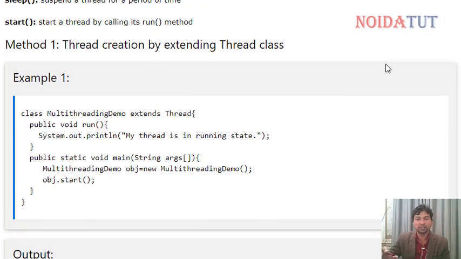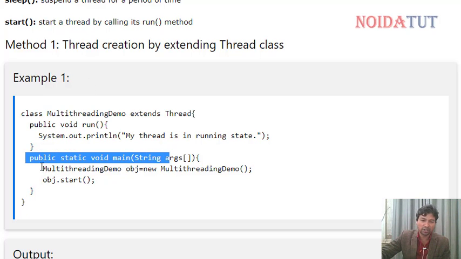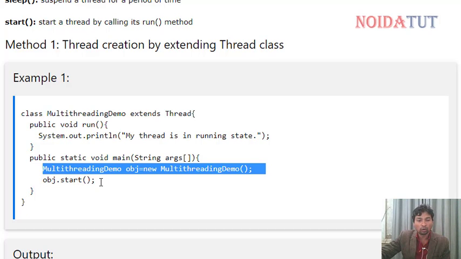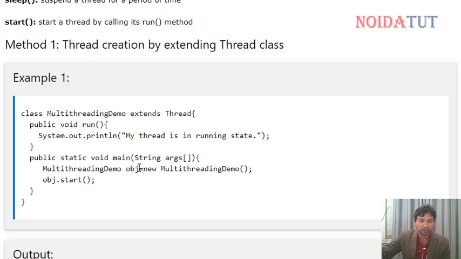Now the first method: thread creation by extending the Thread class. You can see that we have the class MultiThreadingDemo that extends Thread. Then we have public void run, System.out.println, "My thread is in running state." In the main function we have public static void main, String args, MultiThreadingDemo obj = new MultiThreadingDemo, and obj.start. You can see the main function. We have created the object and now call obj.start.